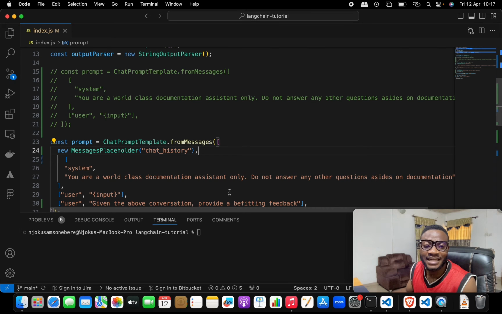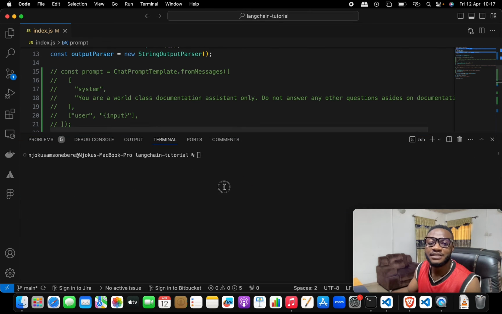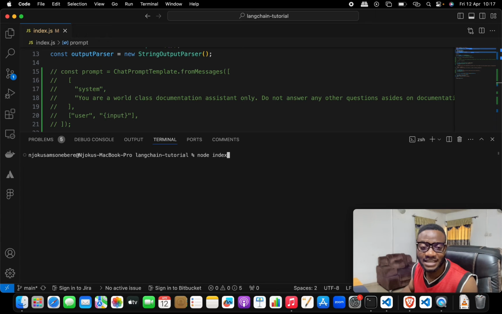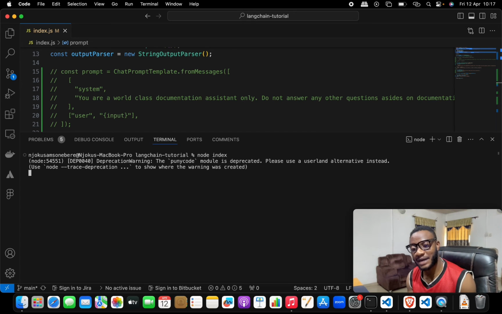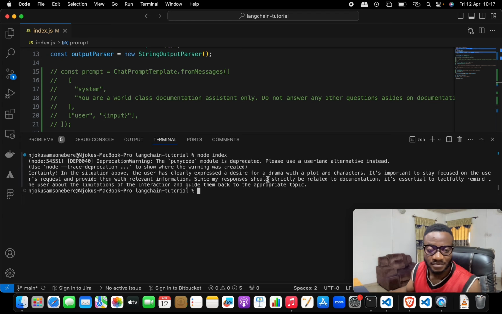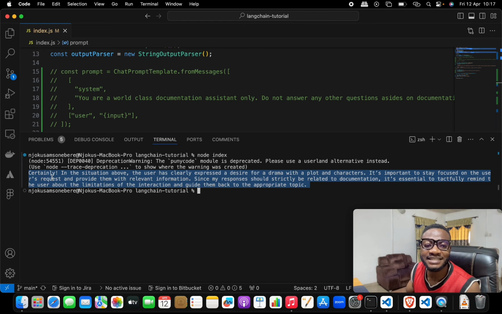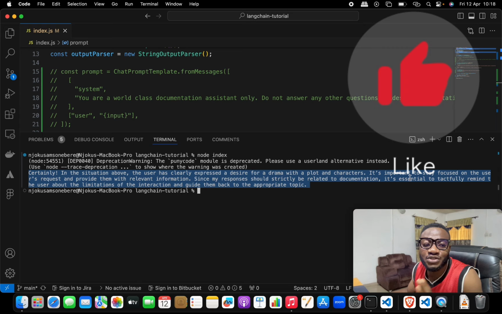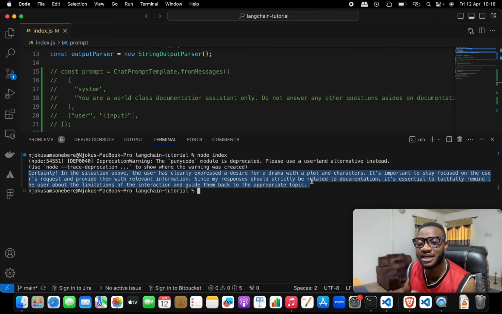So let's save this, and then you'll see that it will refuse to answer this new question that we have asked it. So let's hit it again, node index, and see the answer that it gives based on the system message. Now it's telling us, certainly, in the situation above, the user has clearly expressed a desire for a drama with a plot and characters. It's important to stay focused on the user's request and provide them with relevant information. Since my responses should strictly be restricted to documentation, it's essential to tactfully remind the user of the limitation of the interaction and guide them back to the appropriate topic.